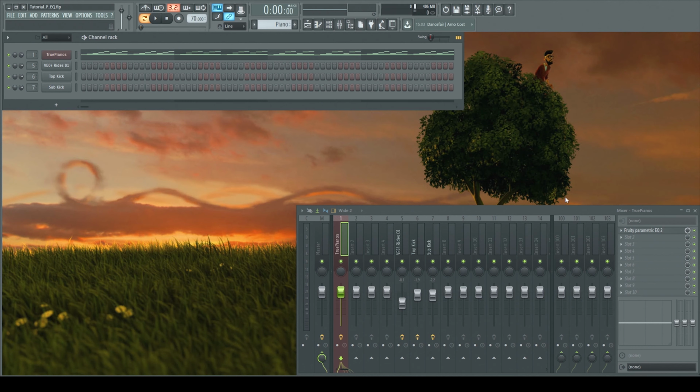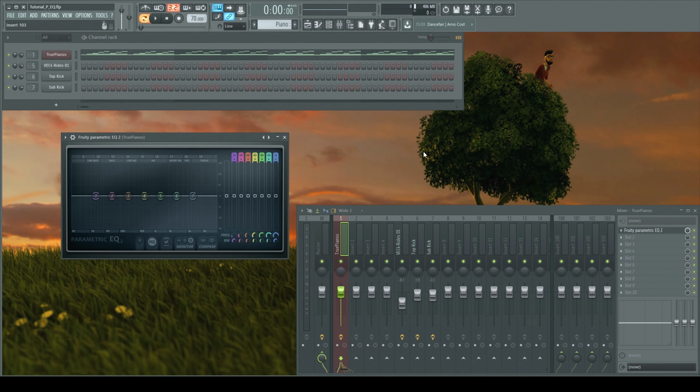Today we take a look at the Parametric equalizer in FL Studio. The EQ is a very powerful tool and one of the most essential tools in music production, so you probably won't get around using it a bunch.